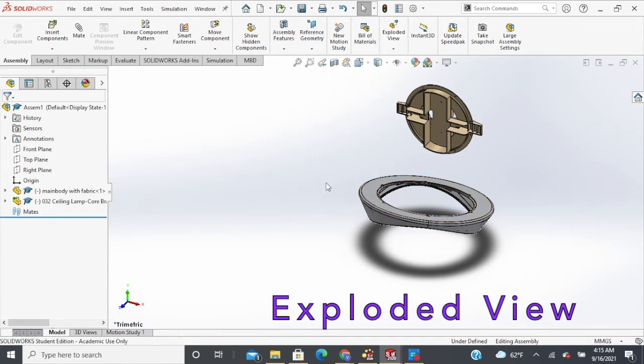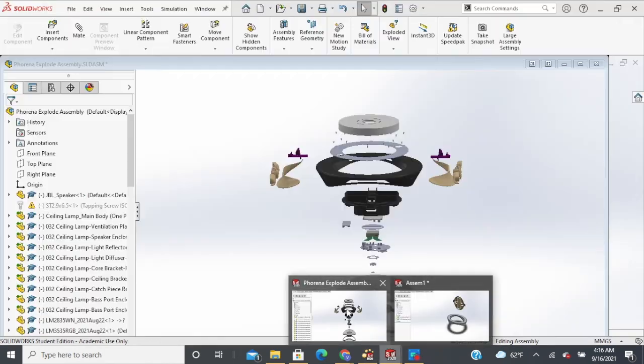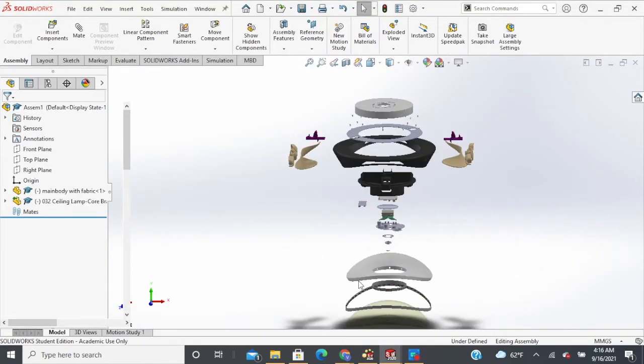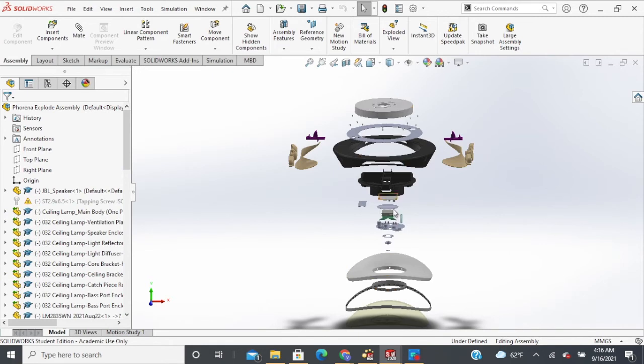So after a few hours of working on this, this should be the finished product. You can see I had the finished product. Everything is aligned together, and yeah, I use explode view to explode everything upward. Then it'll be a lot easier to transfer to Solidworks Composer.